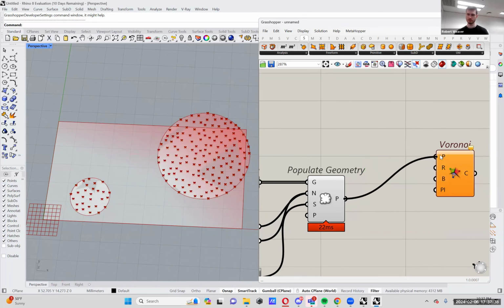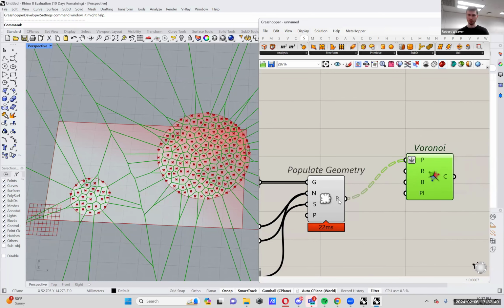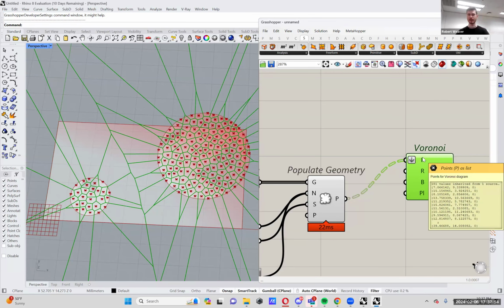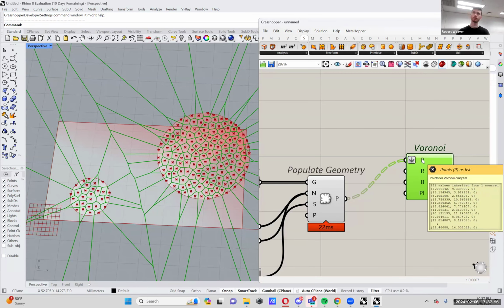Another thing too, if we had it like before, we can hover over the output of P, and we can see that we have those two branches with the number of points. But if we hover over the input, we can see that we just have one whole list of the total number of both sets. So it now has everything in here, so you can see that visually if you like.